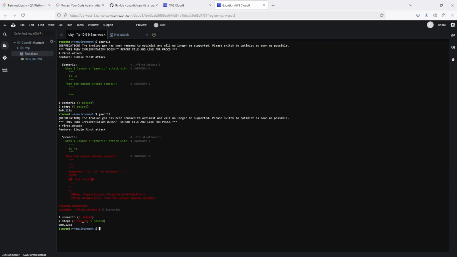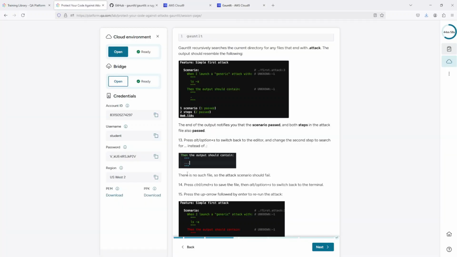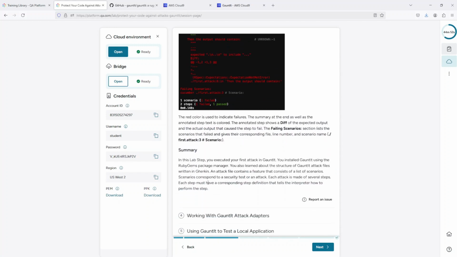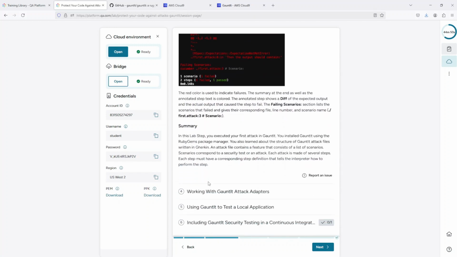Okay, now it failed, with 2 steps, from which one failed, one passed. Yes, exactly as shown in the lab instruction. That should be it for this lab step. Let's proceed to the next step, working with Gauntlt attack adapters.